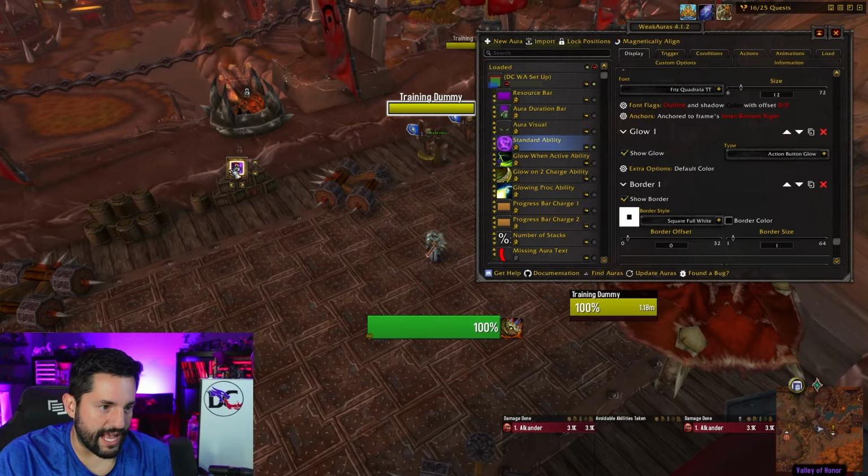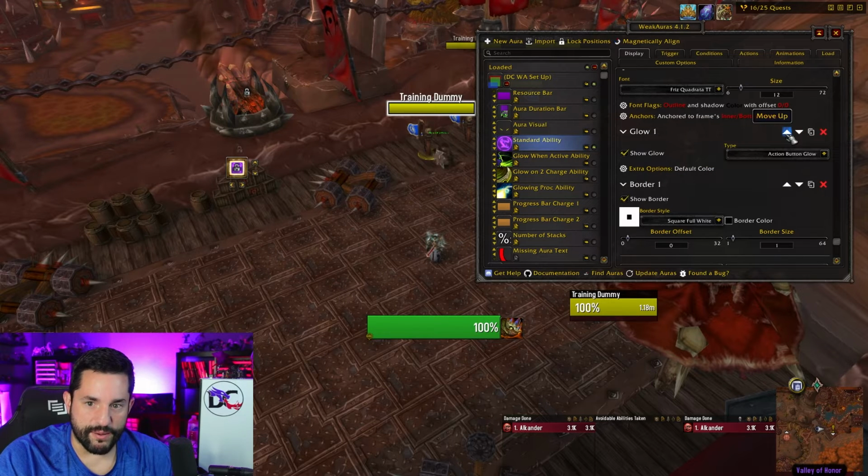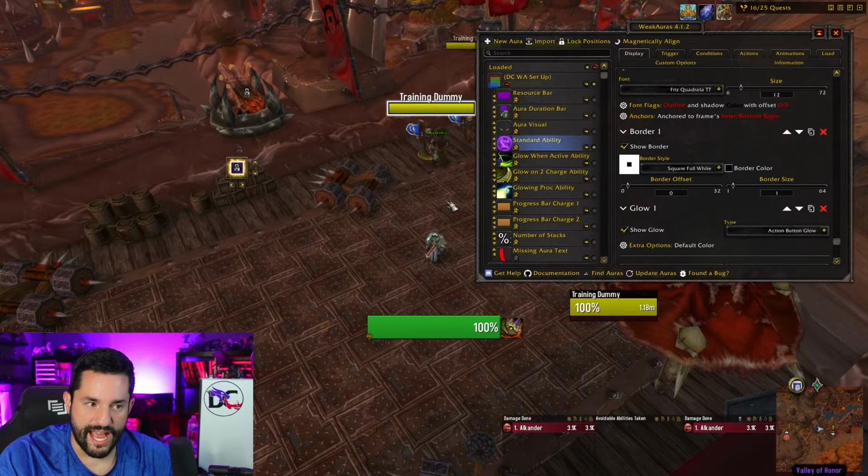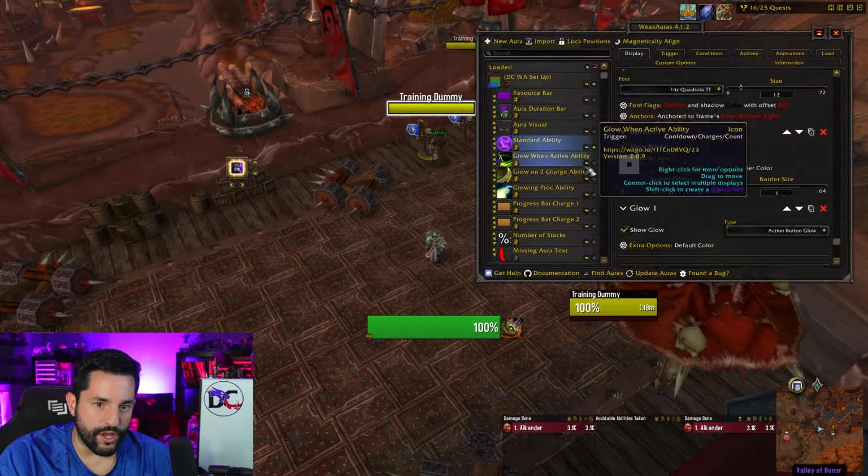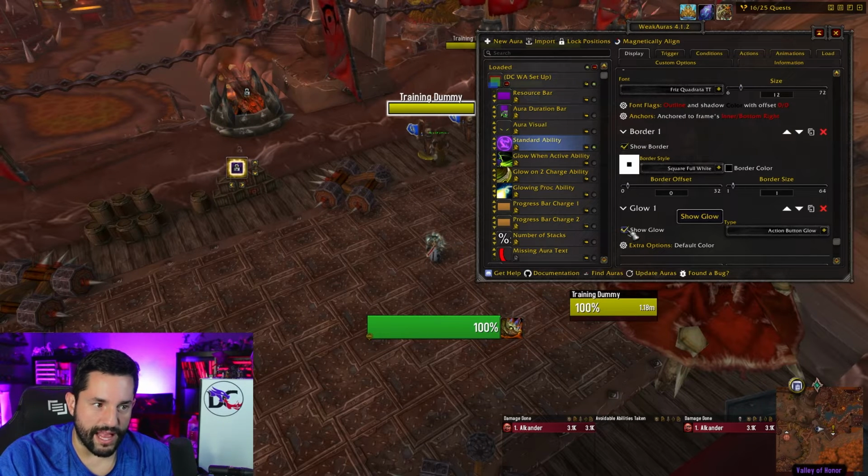You see this little black outline around it. That means the border is on top of the glow, which is not good. I want that to be the highest up. So I'm gonna say move up, move down. I'm gonna move it down. Now it is on top of the glow. So the glow is now on top of that black background.